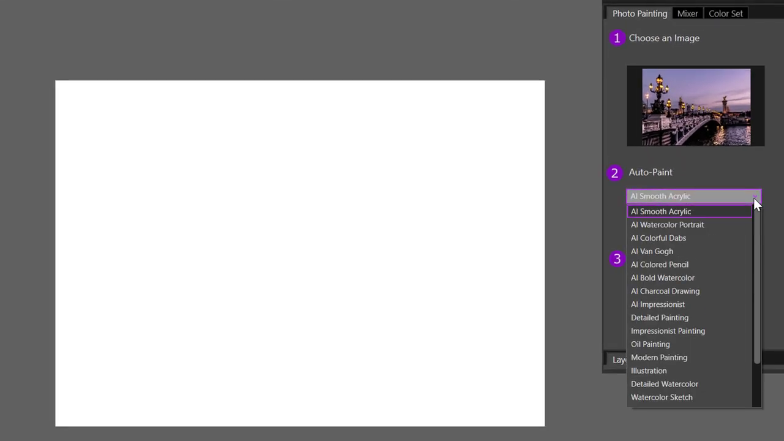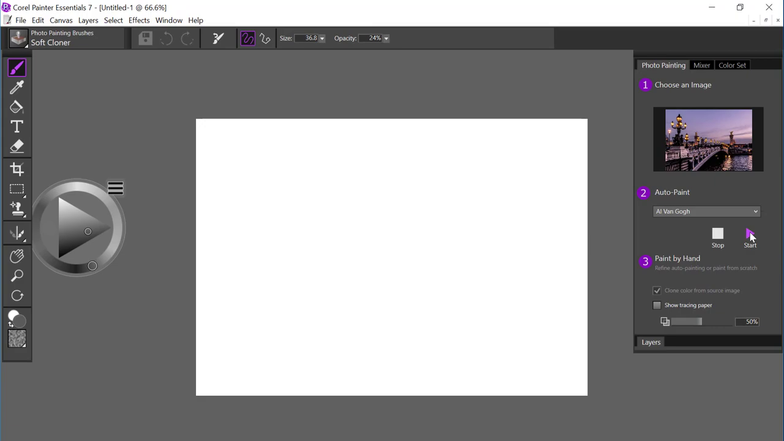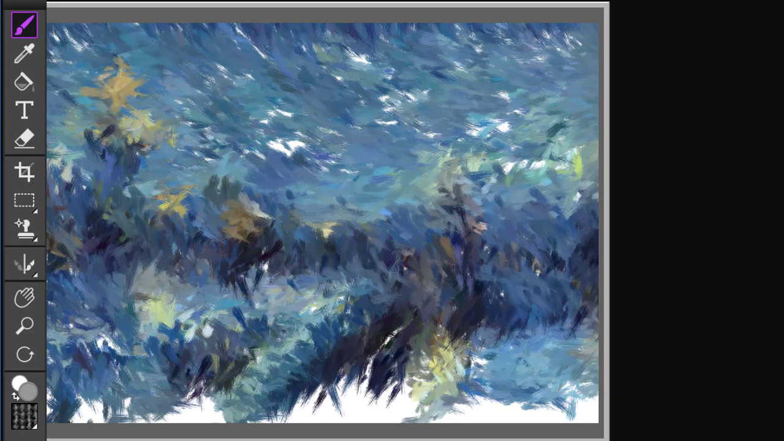Second step is to select the style that you would like to have. There's all kinds of exciting styles. For this particular image, which is a landscape, it might be kind of fun to do a Van Gogh. Go ahead and select that, and then I just click the Start button. And now I'll let Essentials do its thing.